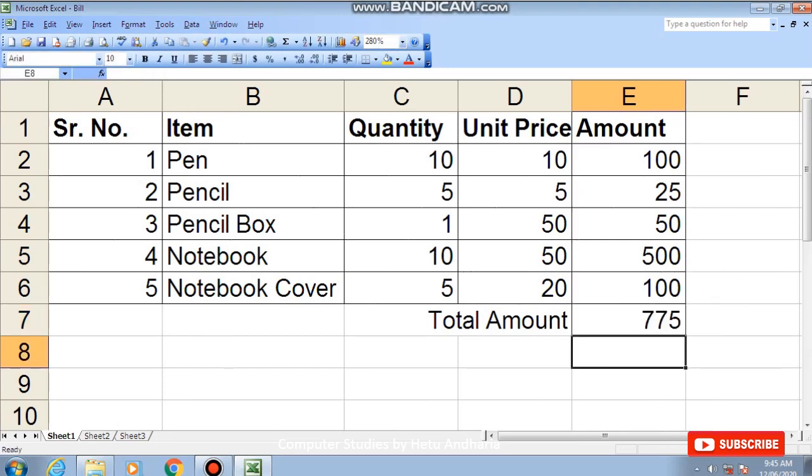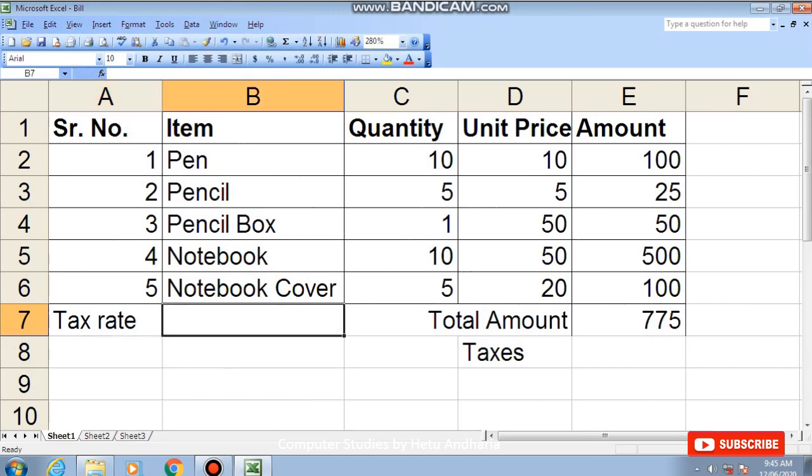Fine. Now we have to calculate the taxes. So I type here taxes. Okay. Now how to calculate the taxes? So first I will type the rate of tax somewhere. Okay. So I will type it here, tax rate. Tax rate is, for example, say 10%. Okay. Now how to calculate the tax?